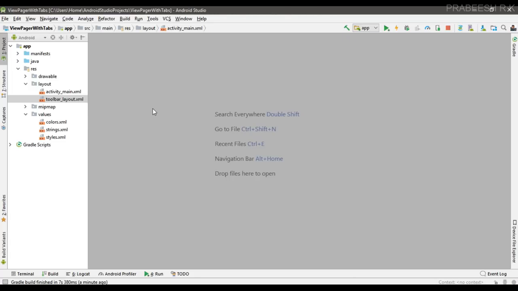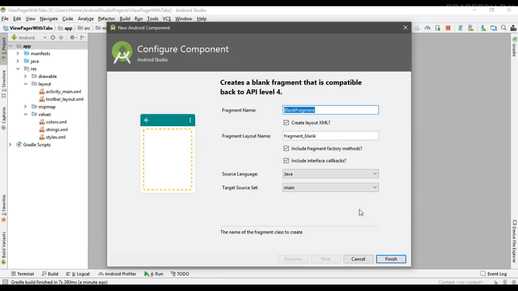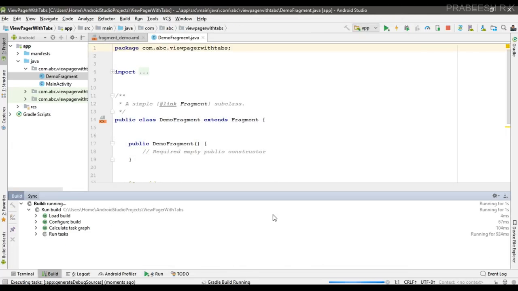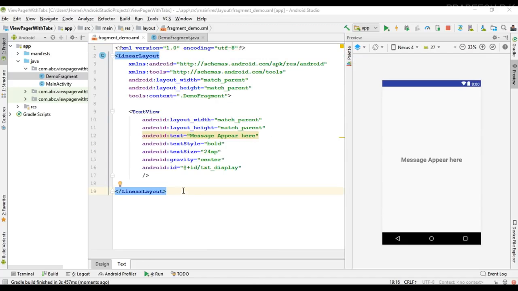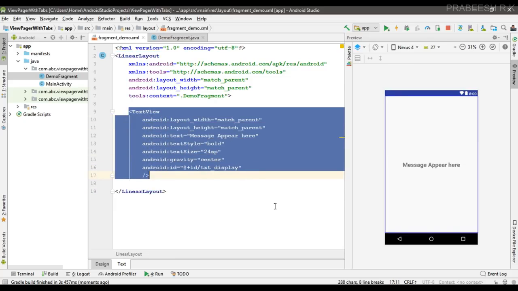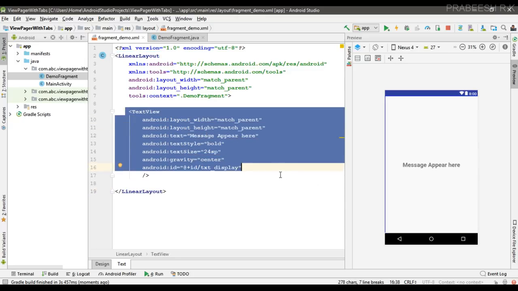Now I'm going to create a fragment that represents each page in the ViewPager. So create a separate fragment. Select a blank fragment. I name it as DemoFragment. No need for factory methods and interface. Okay, here the fragment is created. Now in order to identify this fragment, I am going to place a TextView on it, with ID text_display. We are going to display the fragment name using this TextView.